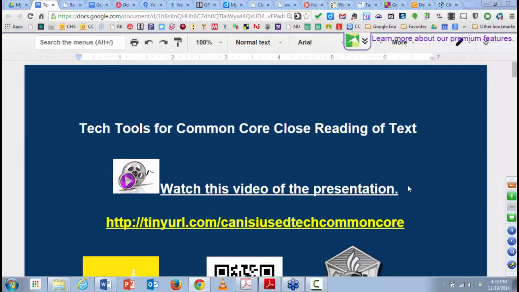But I'm going to use this Google document as the basis of the presentation today. And you can get access to this Google document yourself. And here is the actual URL for it. It's just http tinyurl.com/Canisius EdTech Common Core. Okay? And if you want to get it now, that's fine. If you don't, I'm actually going to video this, and we're going to get that link to you and the video to you as well.